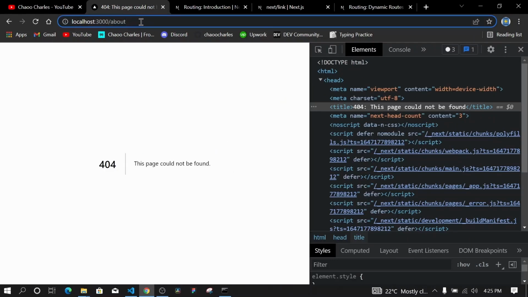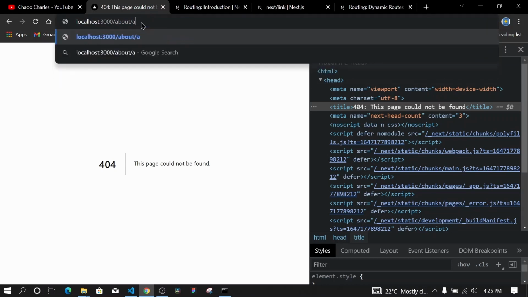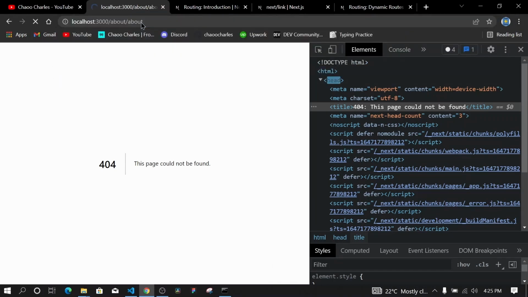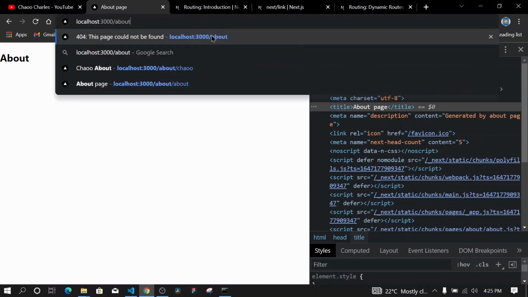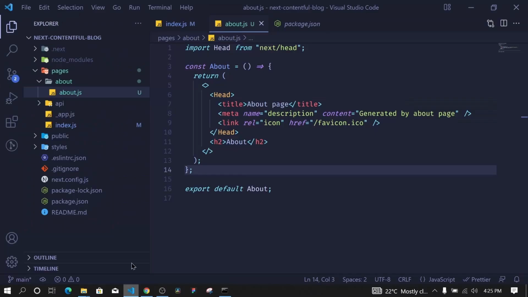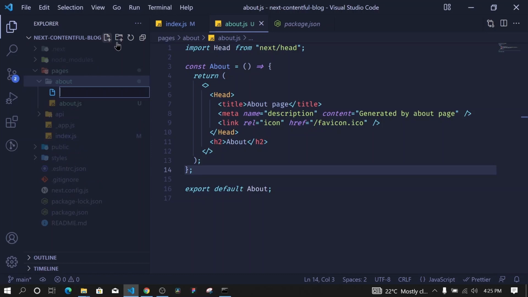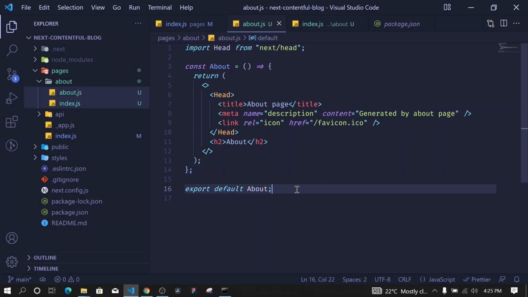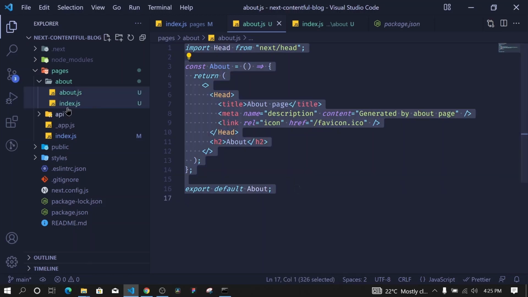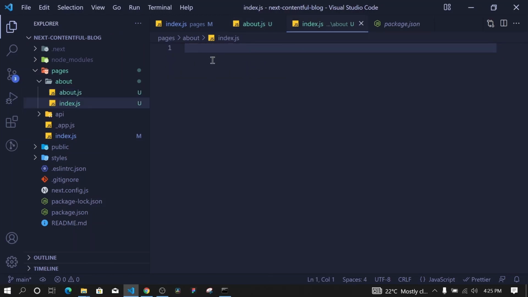So we need to go to slash about, which is the folder, and then we need to specify the file. So I'll say slash about slash about, and when I hit enter, you'll see that now we can load that file. Now if you want to just go to slash about, what you can do is include an index.js file right here. So I can say index.js, and then I'll take the content of the about file. I'll copy everything that we have here, and then in index.js I can paste it.